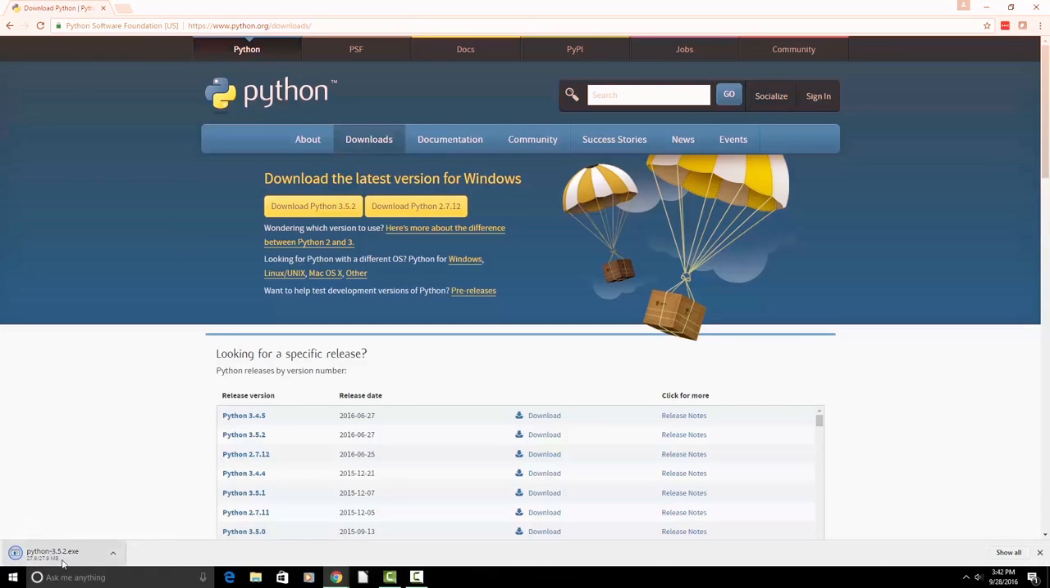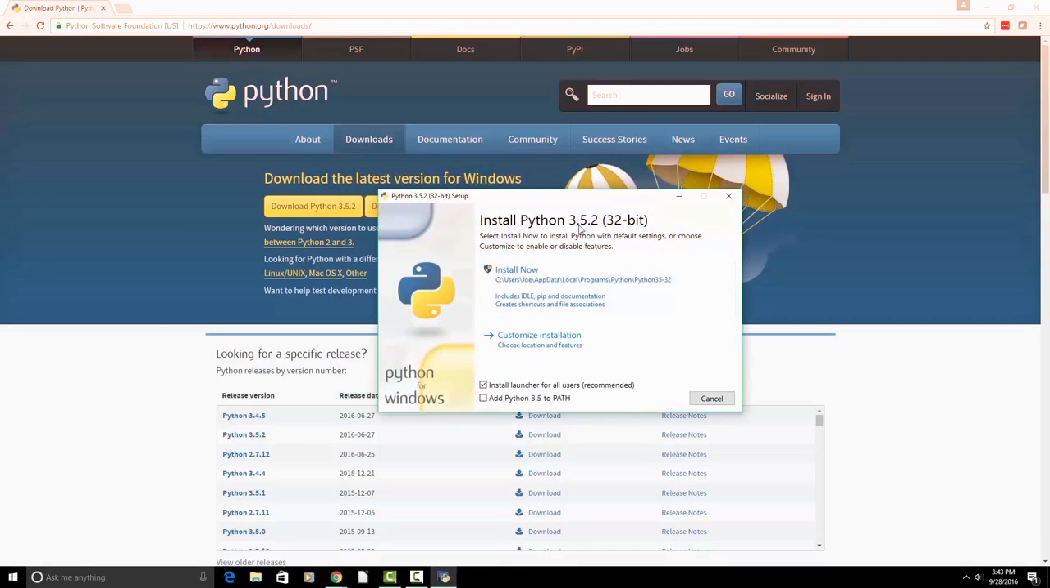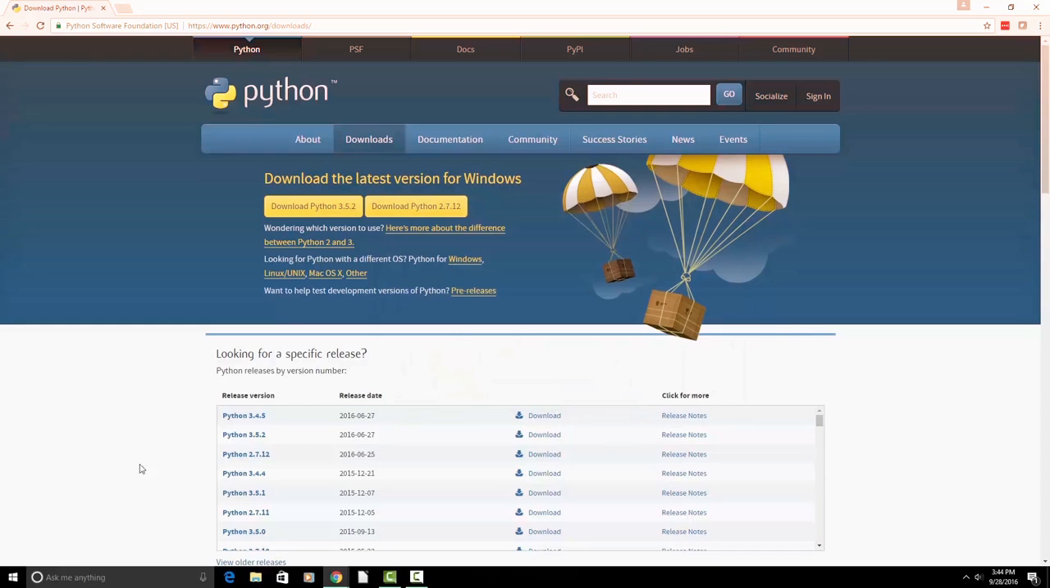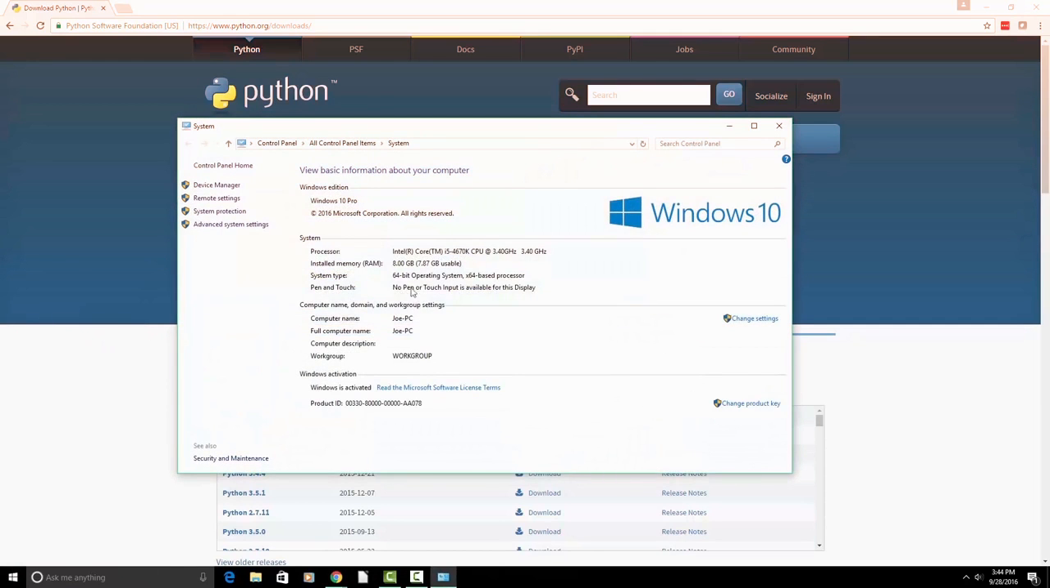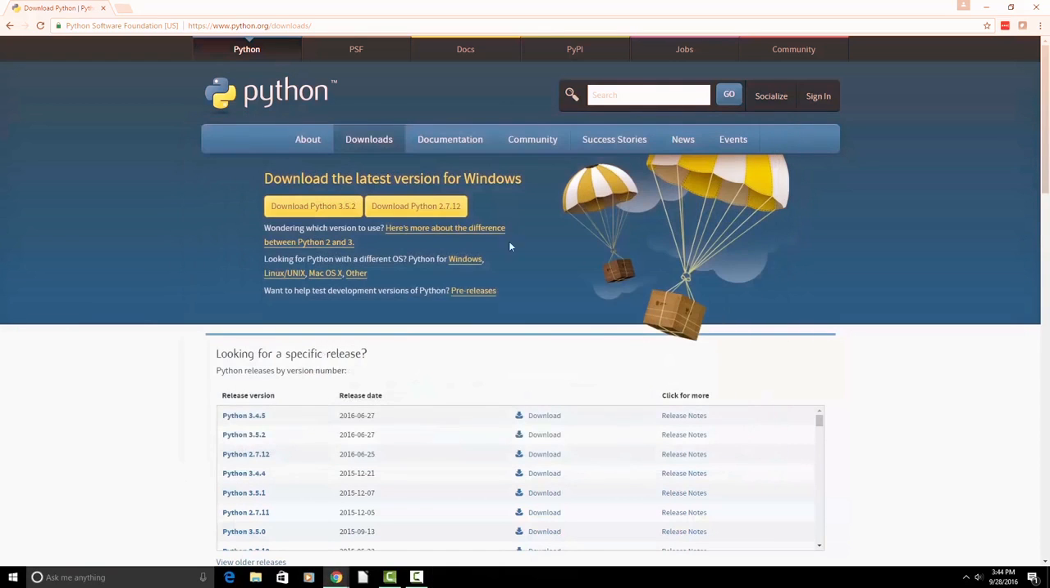Your browser should automatically download the installer, so we're going to go ahead and click on that. Actually, this is not what we want, because I know for a fact I have a 64-bit system. I don't know why it automatically downloaded the 32-bit version of Python, so I'm going to cancel out of this. If you're curious whether you have a 32 or 64-bit operating system, you can right-click, go to System, and it will tell you which operating system you have. So we have a 64-bit processor, and we need a 64-bit version of Python.